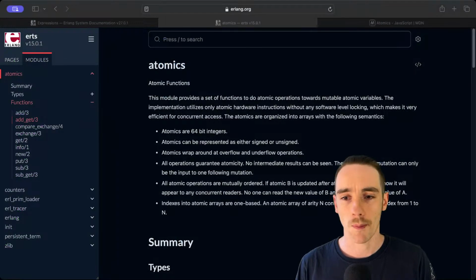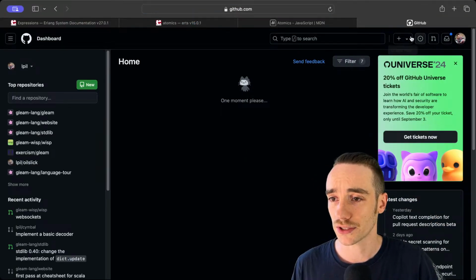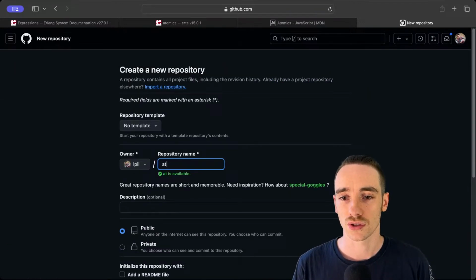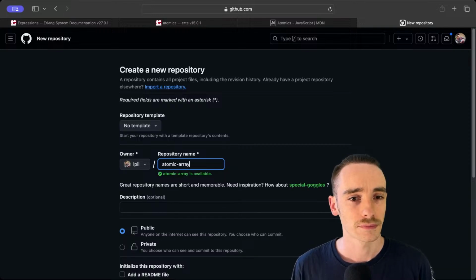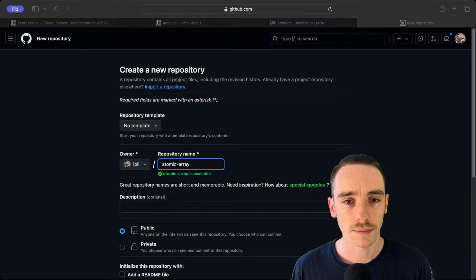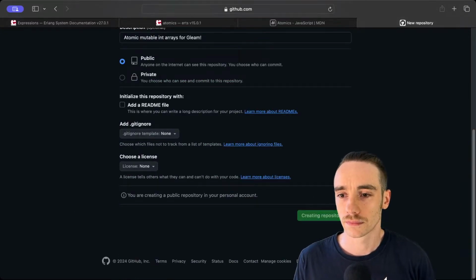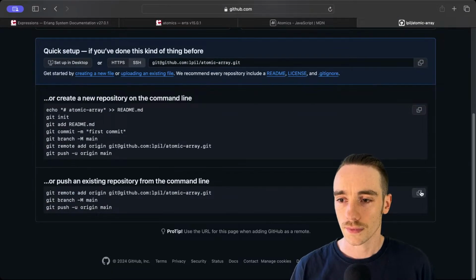So let's make a new. Let's see if GitHub has signed me out again because it keeps doing this. No, it hasn't. Good. New repo. Atomic array. What did I call it in? Let's grab that.